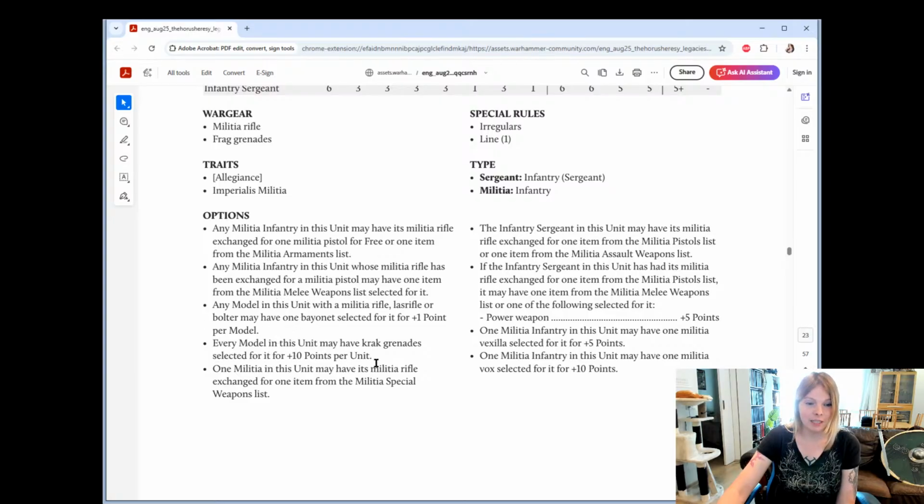They can take crack grenades for 10 points for the unit. I don't think you do. I think you just go with frag grenades and hope for the best.